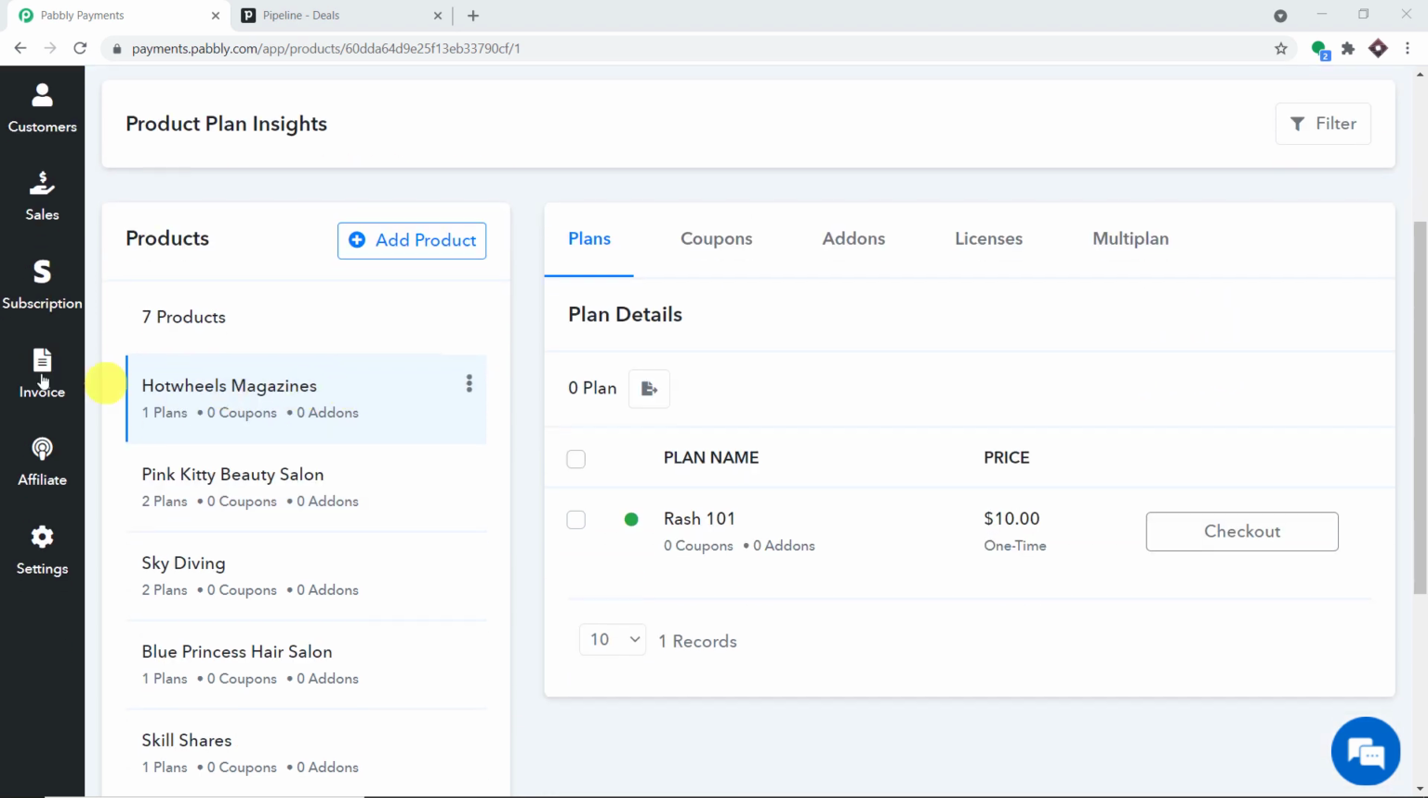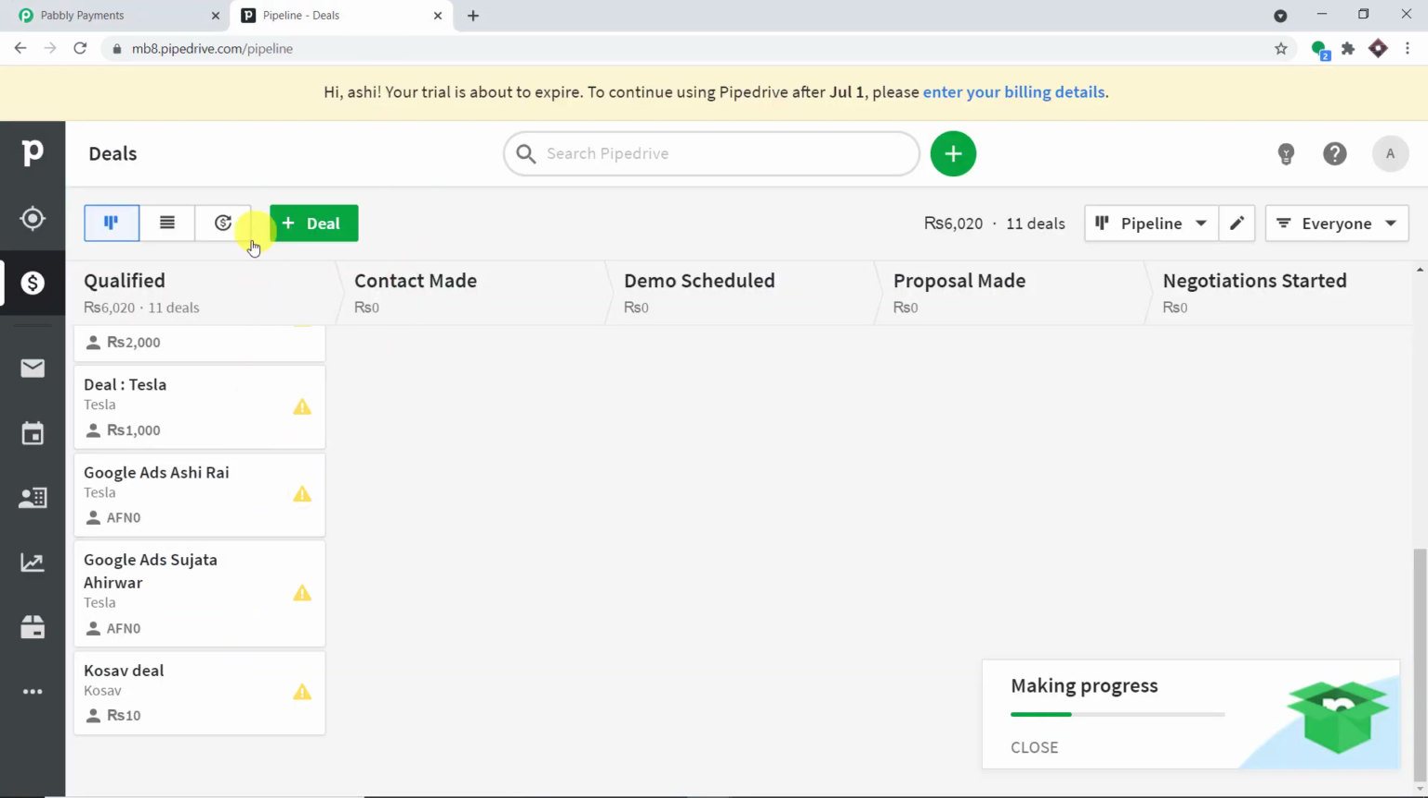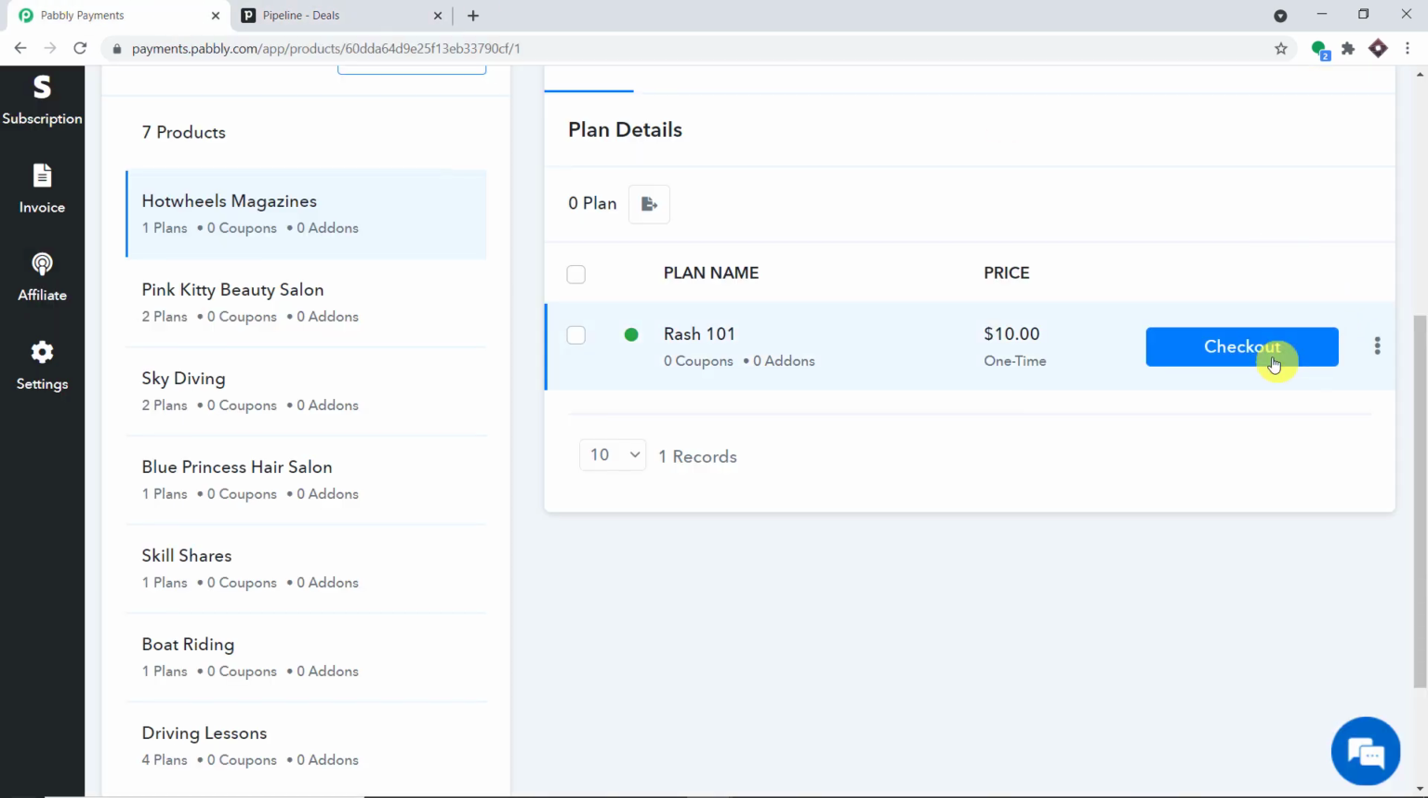So as you can see, there is a product called Why magazines in my Pabbly Subscription Billing account, and this is my plan associated with this particular product. So the idea is that once a person checks out this particular plan for this particular product, he will be added as a deal in Pipedrive. So let me just click on checkout.